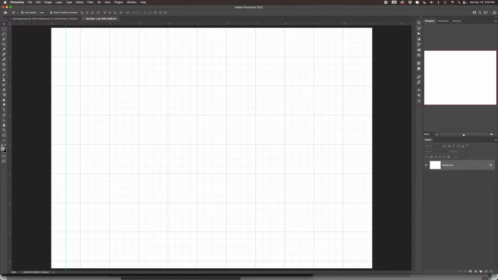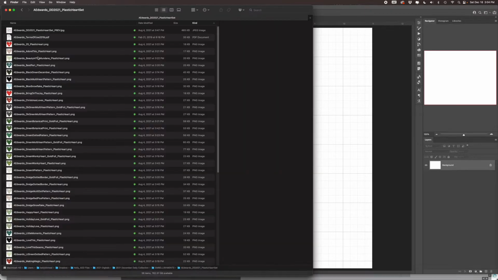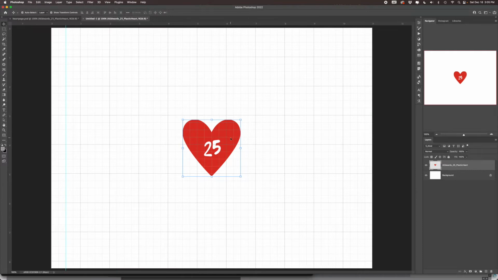Okay, so the next thing that I'm going to do is I'm going to drag one of the digital hearts onto my page. You could also recreate this project really easily using just the digital version of this heart, but I am using the digital version of the heart to help me create this template and this cut file that I'm going to use later on.